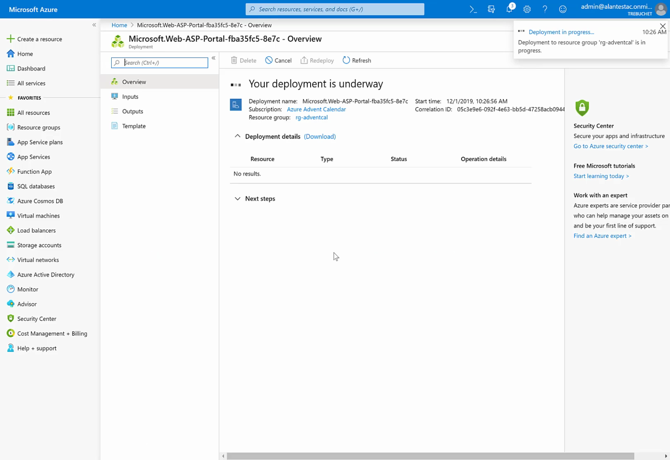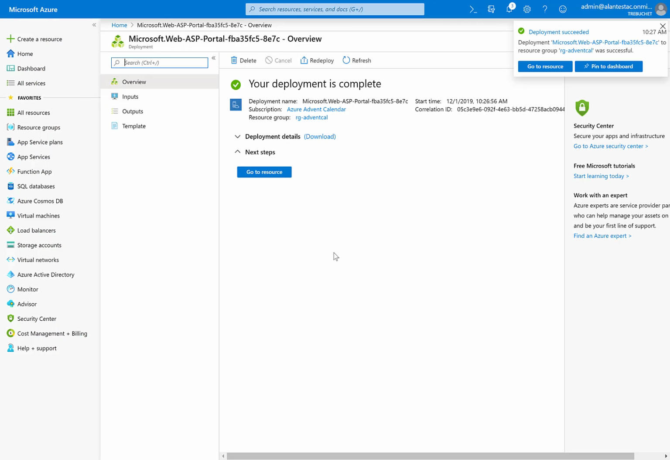It's pretty quick to deploy. It shouldn't take too long at all. So once that app service plan is deployed, we'll have a look at some of the settings we can configure on the app service plan, and then we'll go in and start configuring our app services.